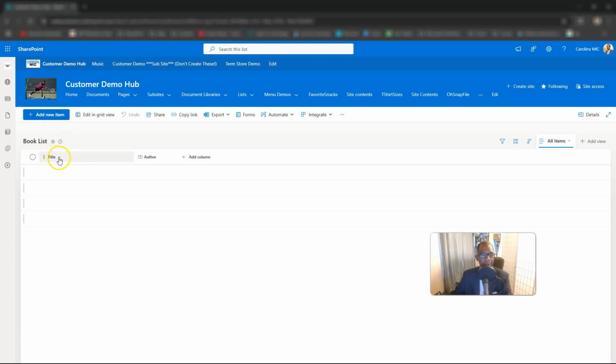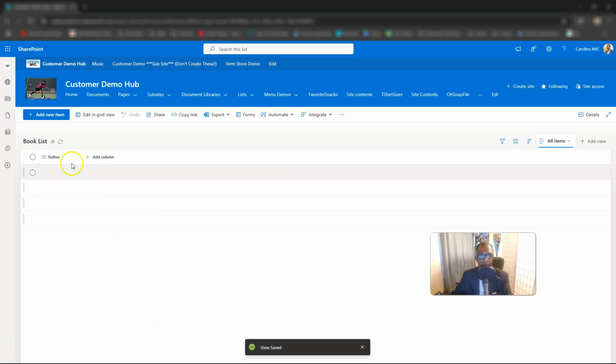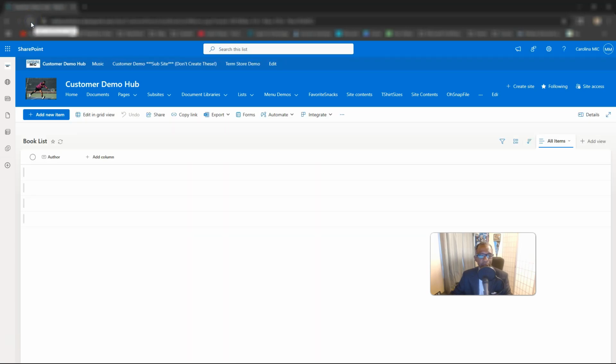So we'll go back to the list view. We can just hit the drop down for the particular column you want to hide, go to column settings, hide this column. That's the most direct way to make that happen. And I'm going to hit refresh just to make sure. Yep, okay, it's gone. And then there's the other spot in the actual list form when you're adding new items.